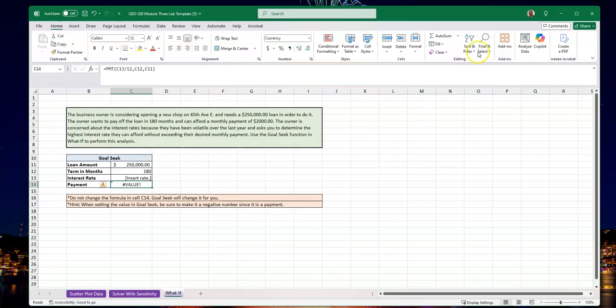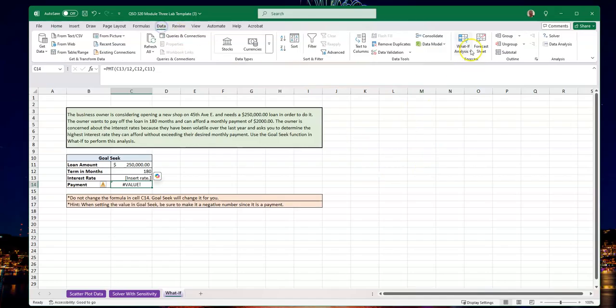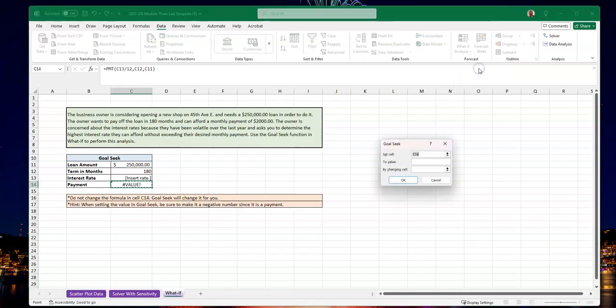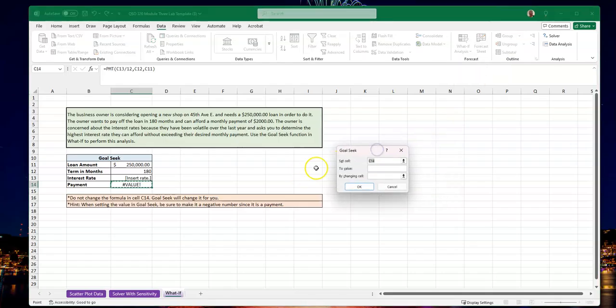So we will go to the Data tab, open up What If, Goal Seek, and we will put in set cell C14 to minus $2,000 because this is a payment, not a deposit. So basically, it's a debit. To do that, we will change the interest rate.